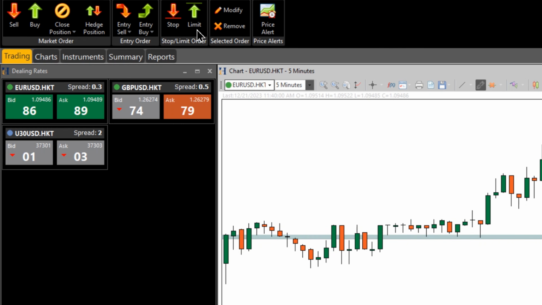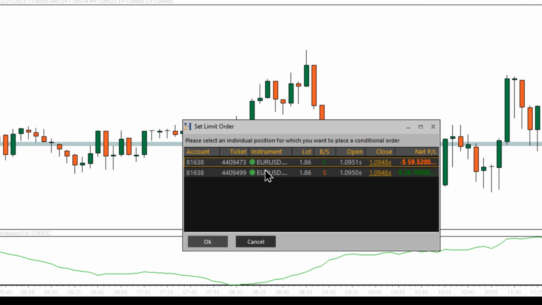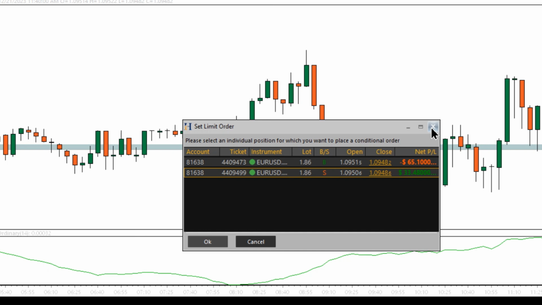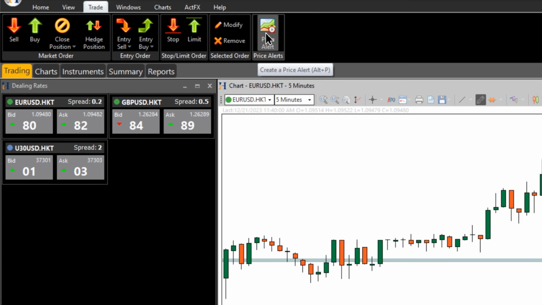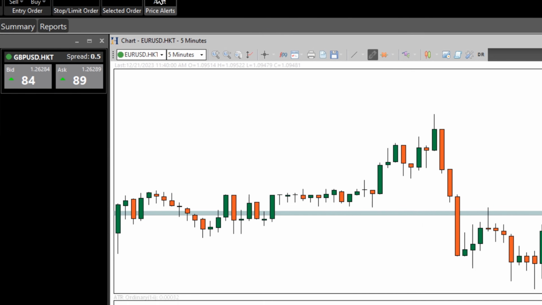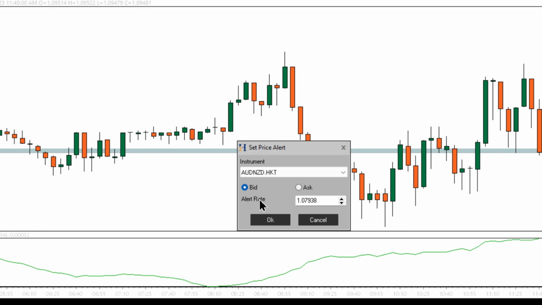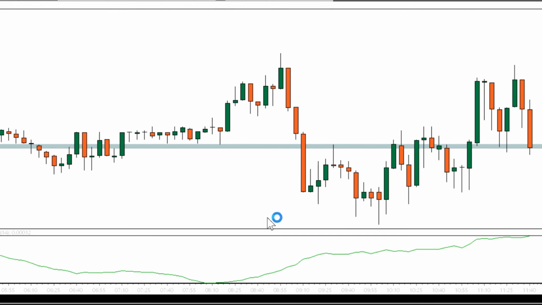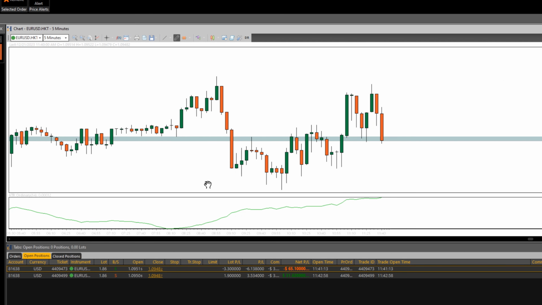A limit order is going to allow you to set a take profit on any open positions. Then if you want to create a price alert, you can do that right here. Select the symbol where you want the alert to trigger, put in the price point, and then click OK. Once the price reaches that level, you're going to get the alert. Now, let's talk about how to set up one-click trading.